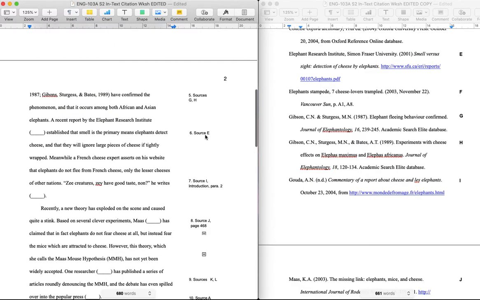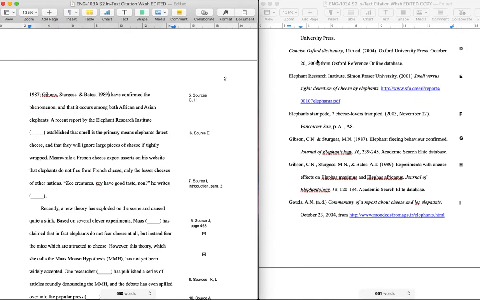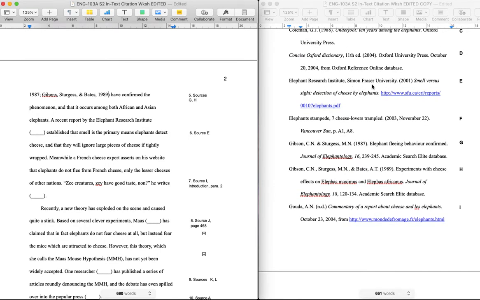So now we're on to source E. A recent report by the Elephant Research Institute established that smell is the primary means elephants detect cheese. So source E is already by the Elephant Research Institute, which is part of Simon Fraser University. That means we don't need that extra information about Simon Fraser. We just know that that is going to get us there, the Elephant Research Institute. That means we just need the year.